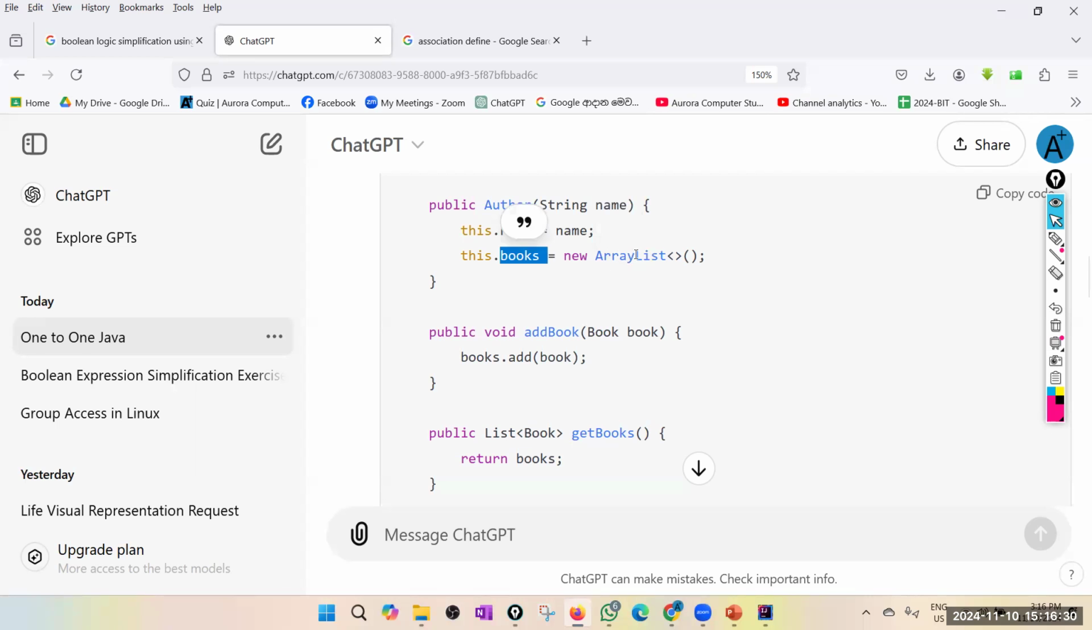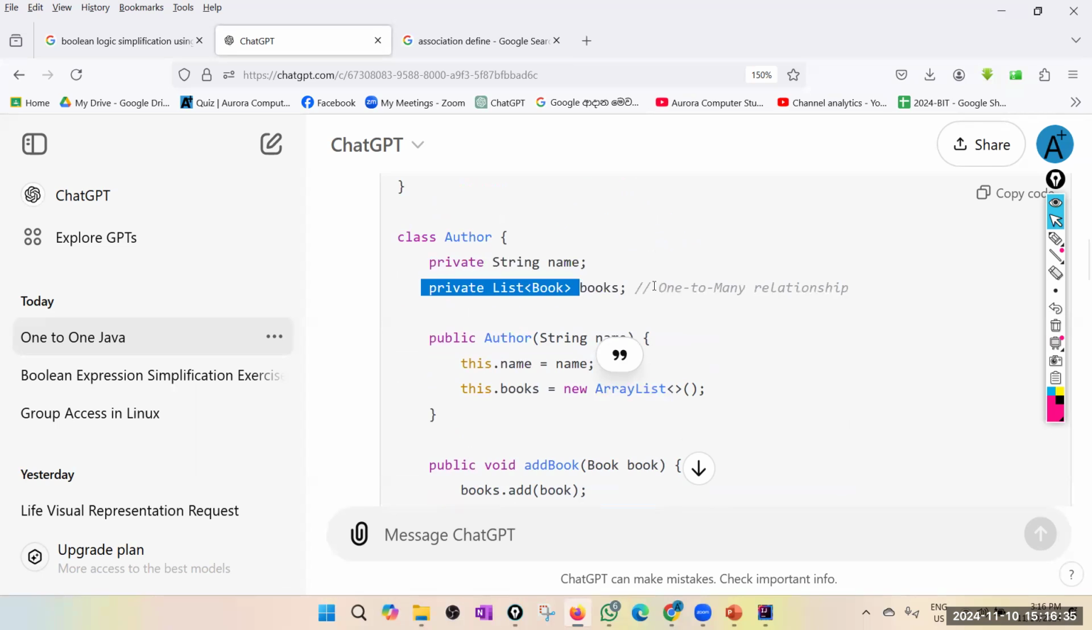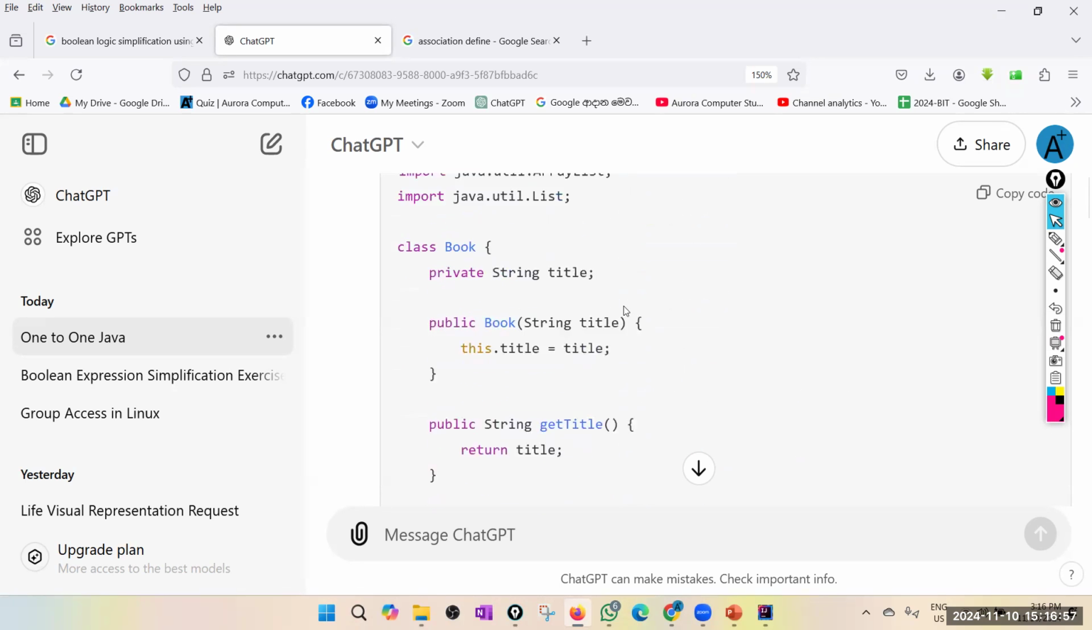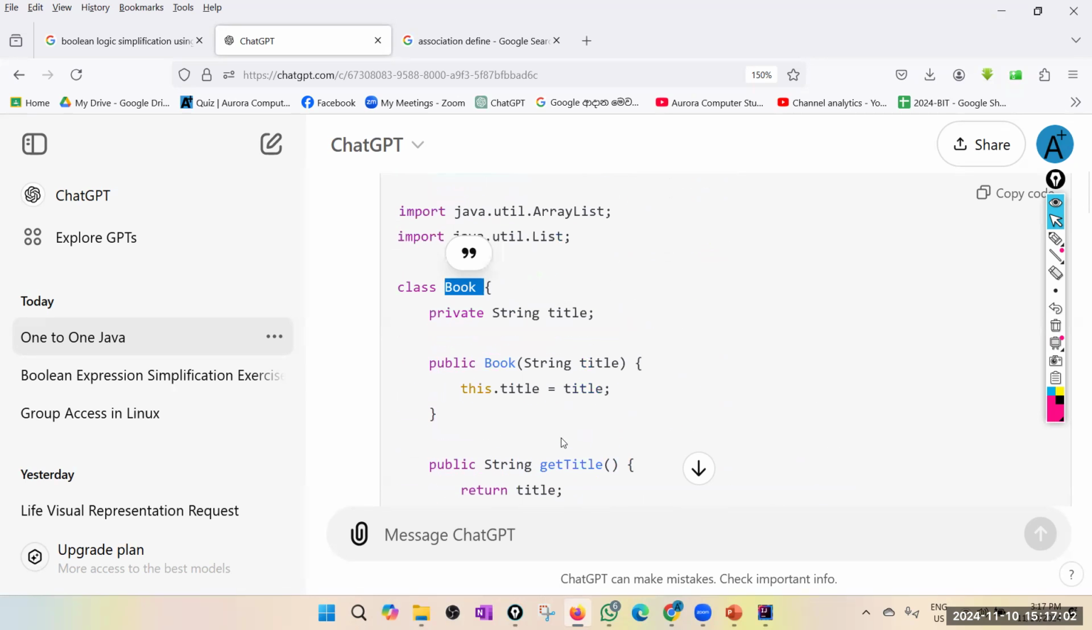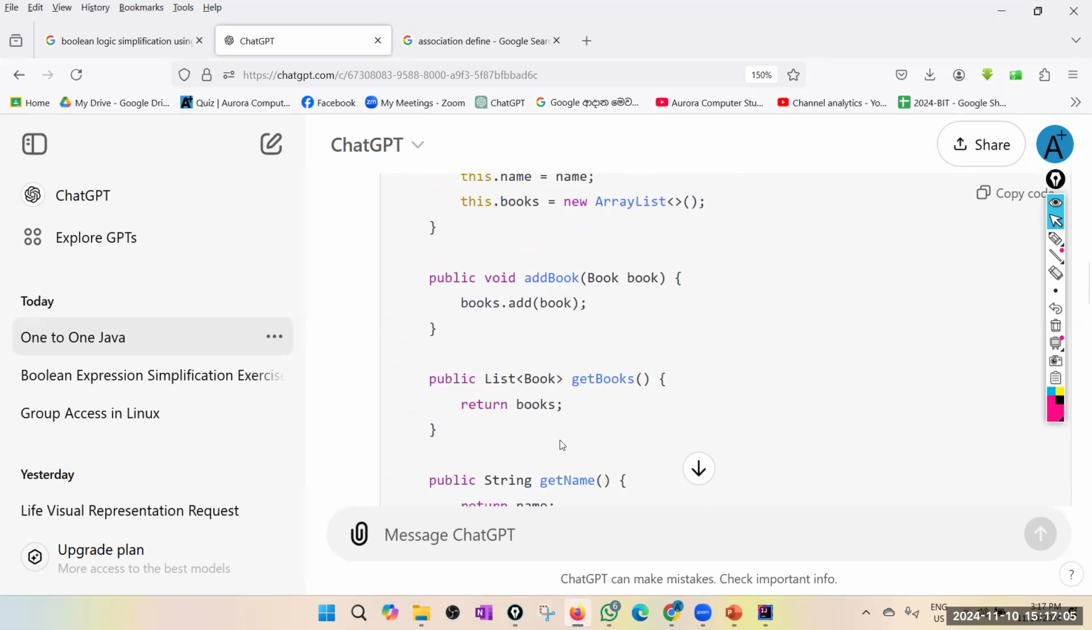Still we have not done list. Okay. Author has a list of books. One-to-many. Every author has a list of books. If you take some author, Shakespeare, so a set of books. Martin Wickremesinghe, a set of books. So you can see one-to-many association. Every author is associated with that author's book list. One-to-many.